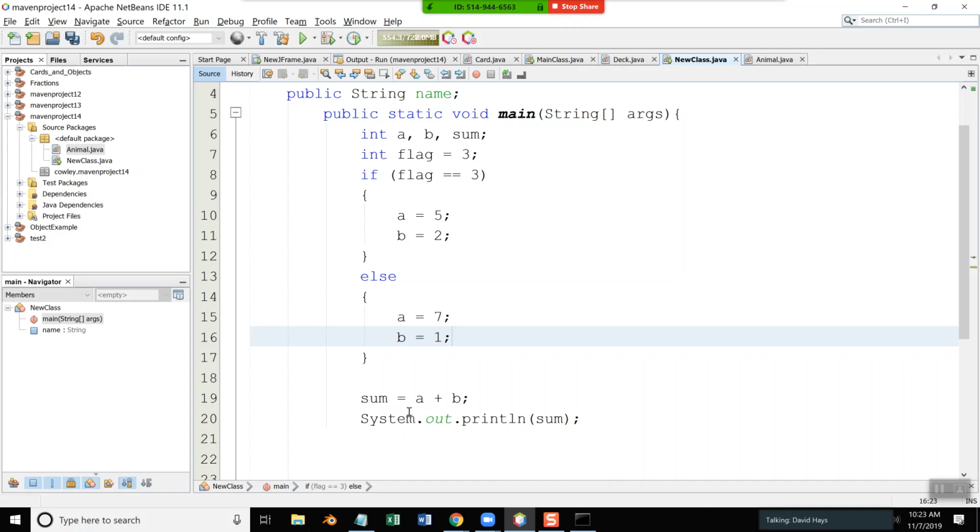Now here, you see it got rid of our little red squigglies because it was smart enough to recognize no matter what code path is taken, a and b will have values assigned to them. Else if flag is not equal to 3, was it smart enough to recognize all code paths are covered? It wasn't smart enough here, was it?